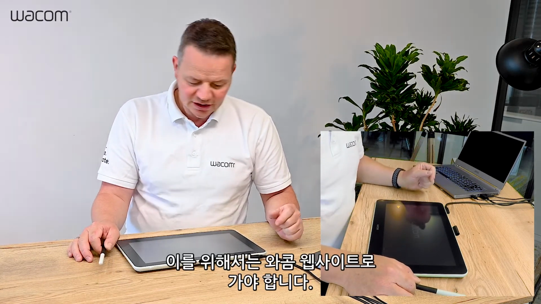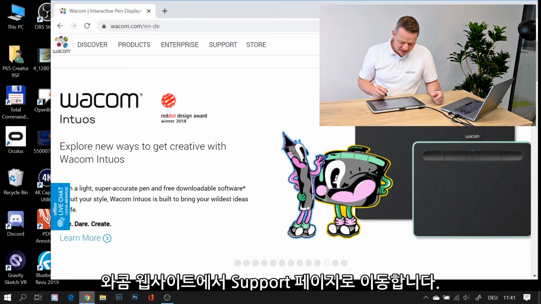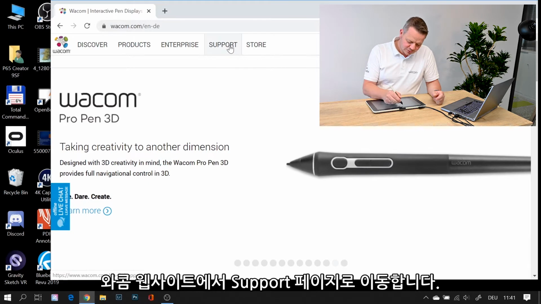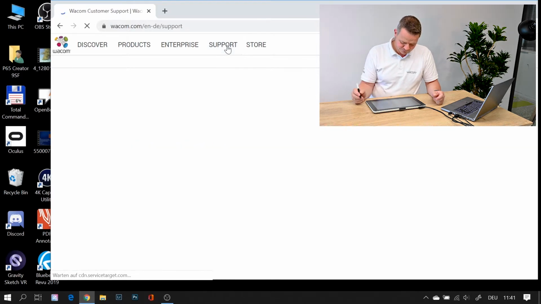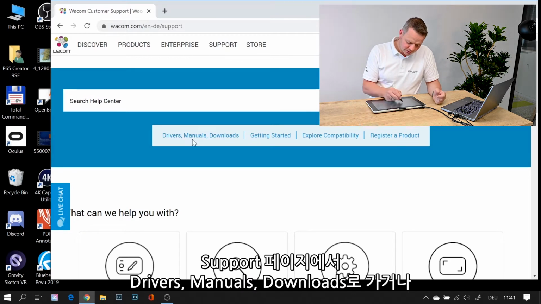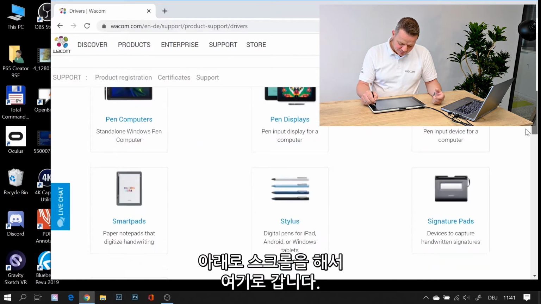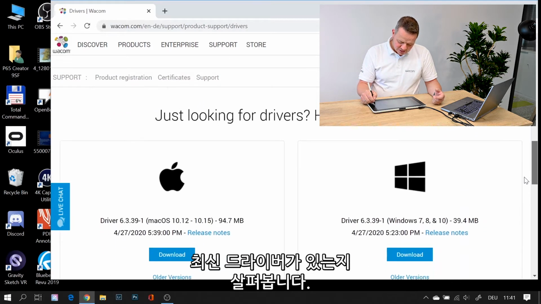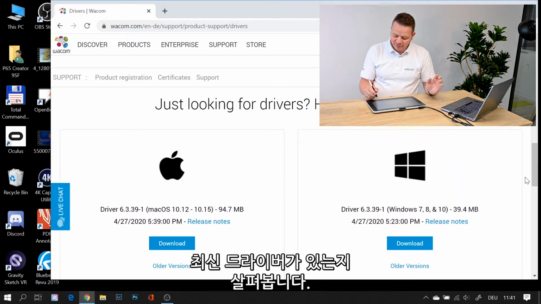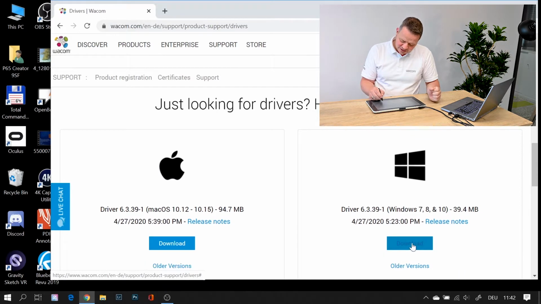So to do this, you go to the ㅣ website. And on the ㅣ website, you go to support. And on the support side, you go to drivers, manuals, and downloads, or simply scroll down. And then you just go here and look for drivers. Here's our latest, and you always find the latest driver for Macintosh and Windows on our website. Just go to download and click.